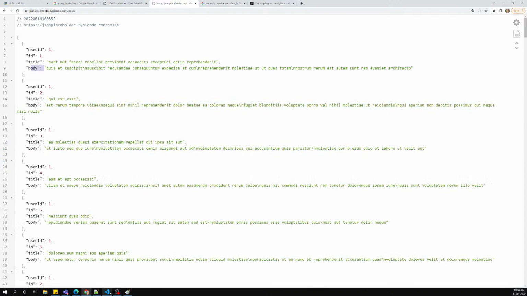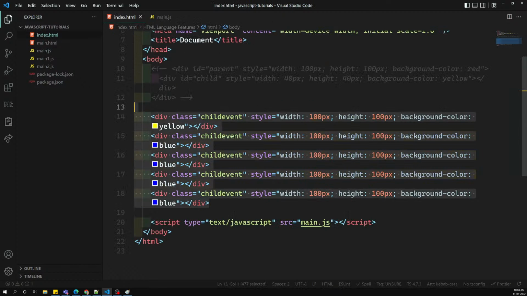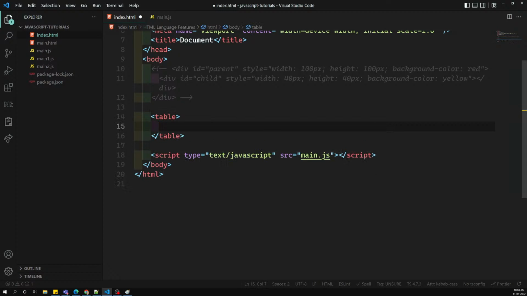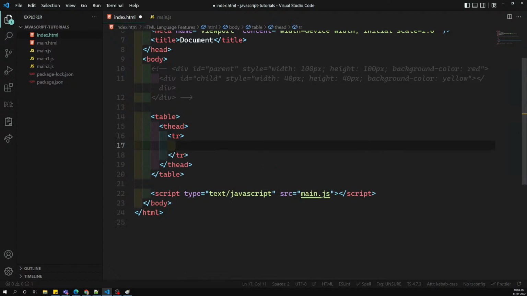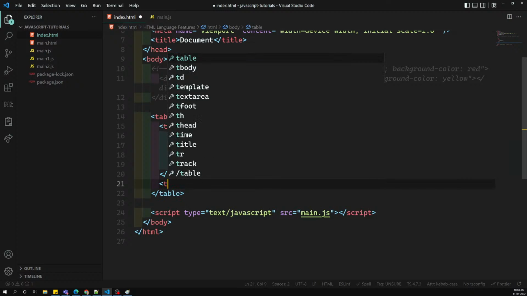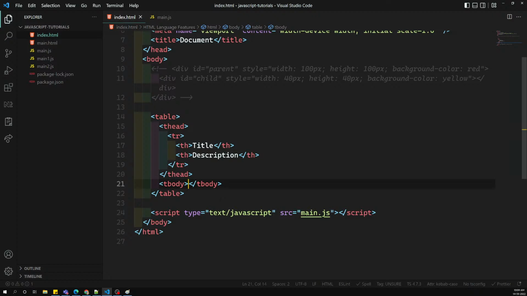Let's try to see. So here, let's go to the index.html, and I will try to do something like table. Okay. So thead, I will be using the thead, and I want to use tr. So I want to show the title, and I want to show the description. Let's say. So we don't have any data, so we need to get it from the server. So I kept tbody like this. That's it. So this is our simple table, and we want to show this table whenever I get the data.